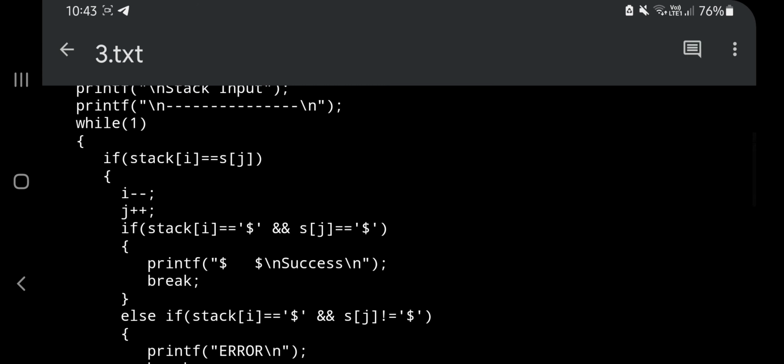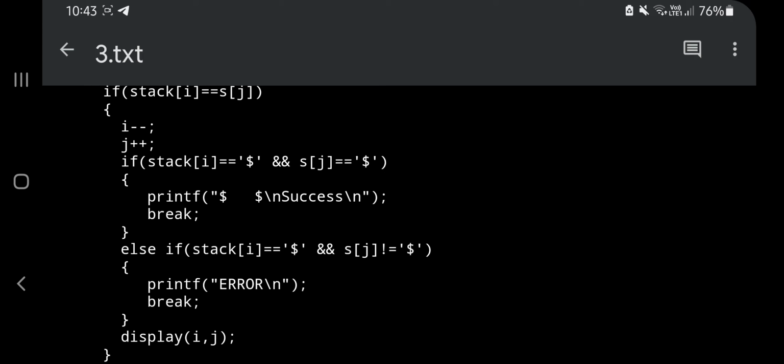Okay, we'll check all the if conditions. What will happen if it was true? Suppose that this was true. If stack of I is equal to s of j, what I will do is I minus minus, so I will become 0, and j plus plus, j will become 1. And we'll check if stack of I is equal to dollar and s of j is equal to dollar. I is 0, j is 1.